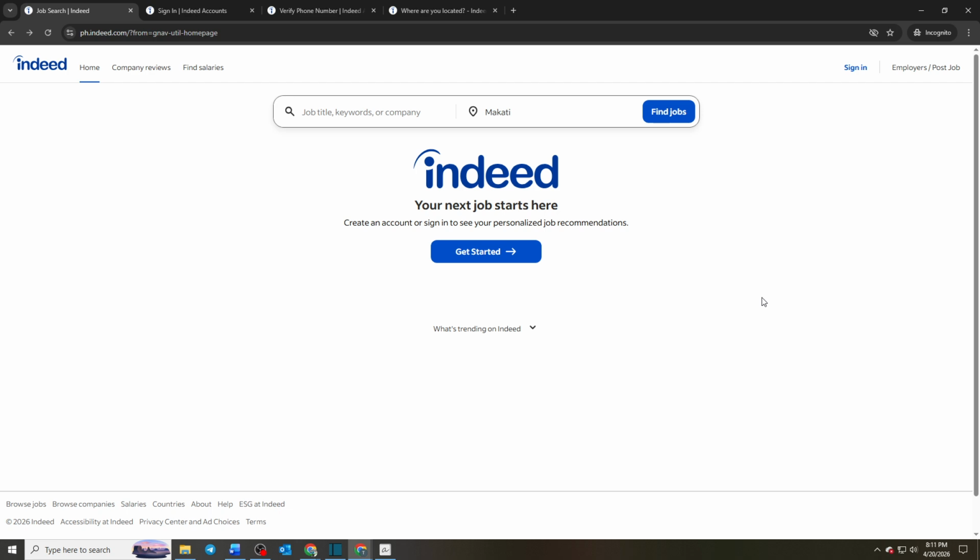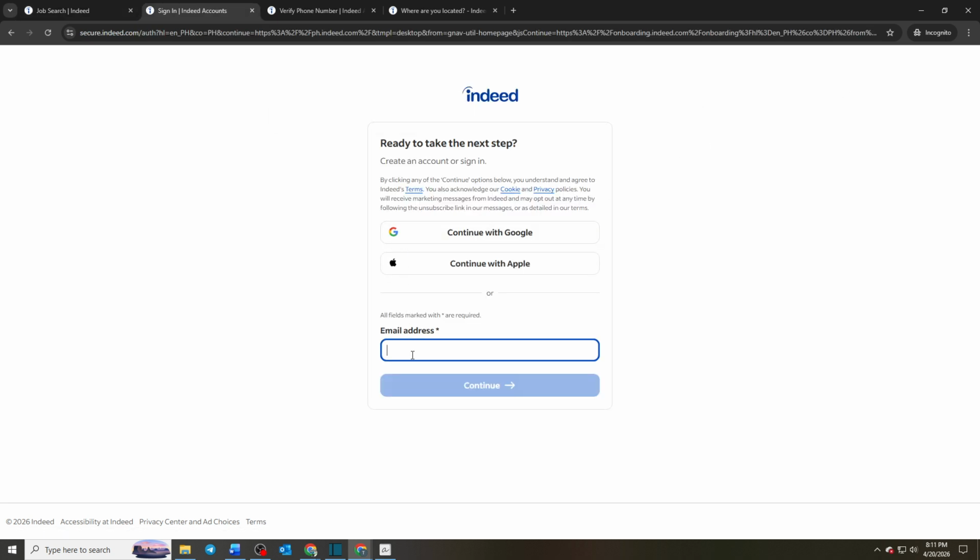To begin, open your web browser and go to the official Indeed website. Once the homepage loads, look at the top right corner of the screen. You'll see the option to sign in, and from there, you can choose to create a new account. Click on the Sign Up option to proceed.